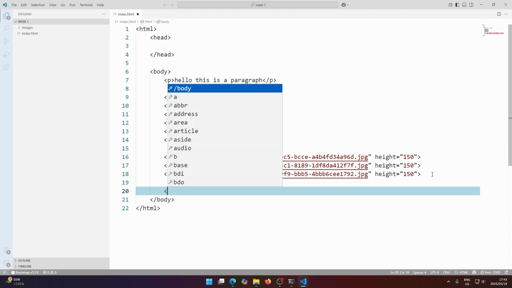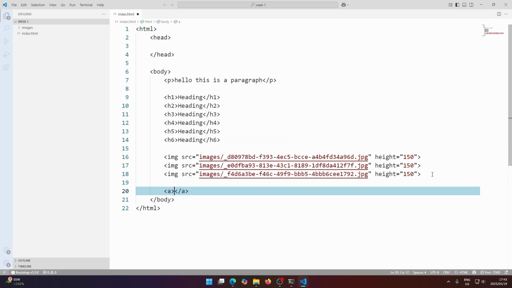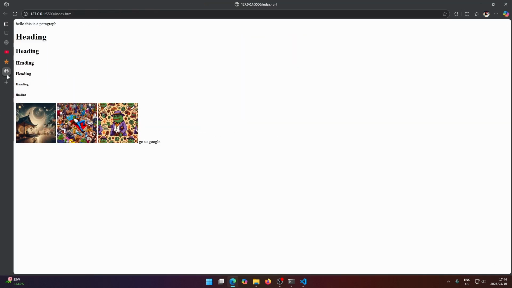So to create it, we want to use an A tag like this. And you can see that now we can type something like go to Google. And this would be a link, but it's not actually going to work now. So let me go back and show you. So the text is here, but we can't click on it or do anything to it.